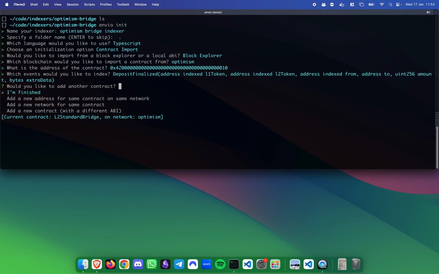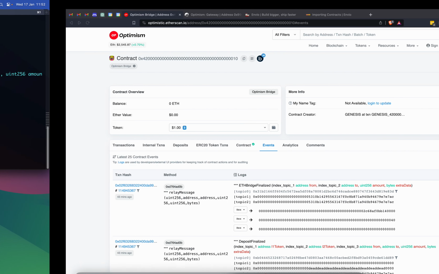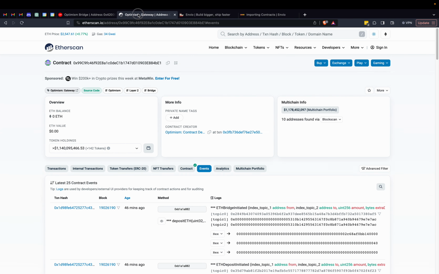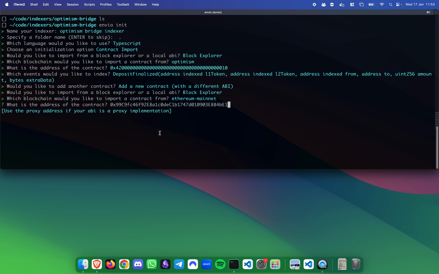And instead of being finished, what we're going to do is add a different contract. We're now going to add an Ethereum Mainnet contract, which over here, if we grab the address, we can simply add. We're going to paste this in here.